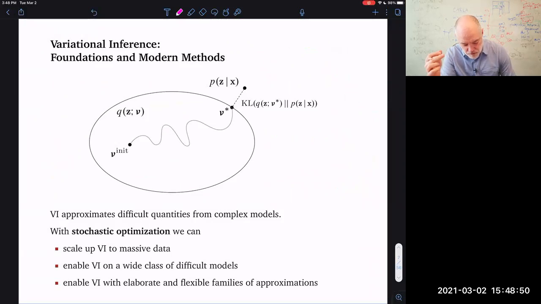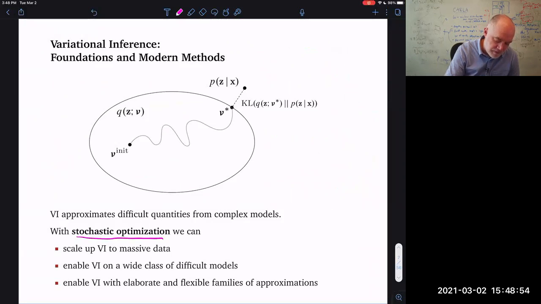So what are we going to do? We're going to frame this as an optimization problem. We're going to use stochastic optimization, which means that we can work on very large data, and we can work with a very wide class of difficult models. And we can do VI. Basically, we can specify this space in a very flexible way. In other words, Q can actually be very, very flexible.